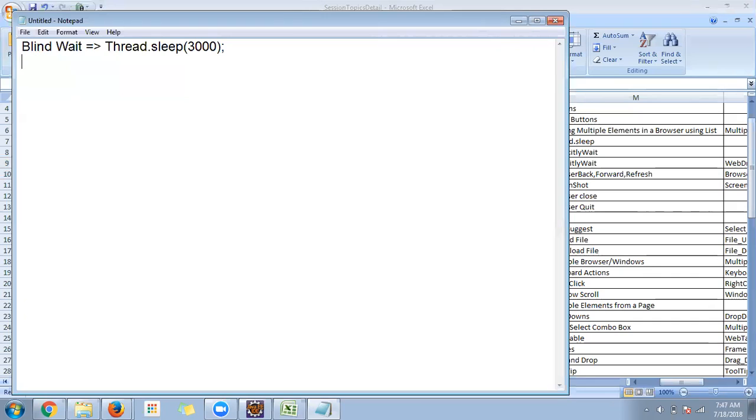Okay, so why are we calling thread.sleep a blind wait? Because thread.sleep does not have any reason for what it's waiting. It does not know for which reason it's waiting. So if I give 3 seconds, it waits for 3 seconds. If I give 5 seconds, it waits for 5 seconds. There is no reason for it. So that's why it's called a blind wait.